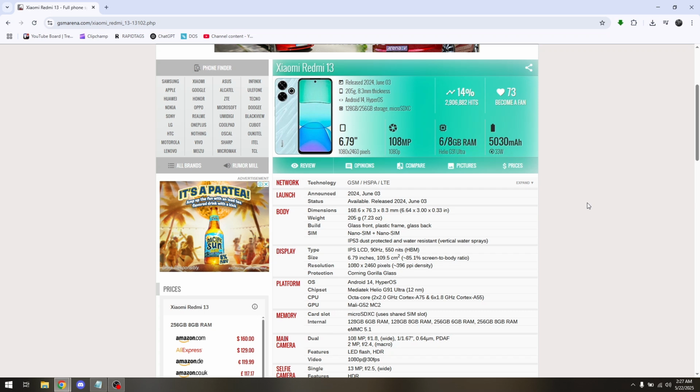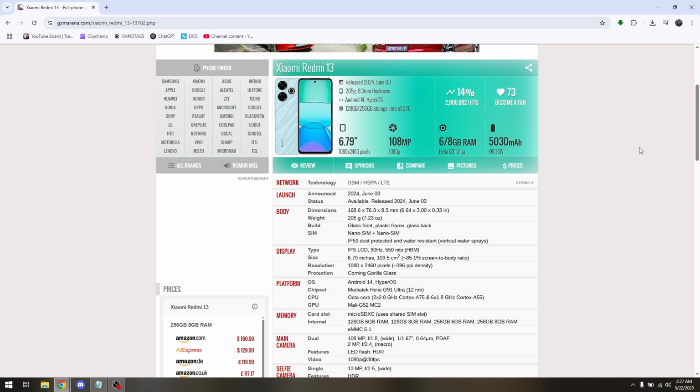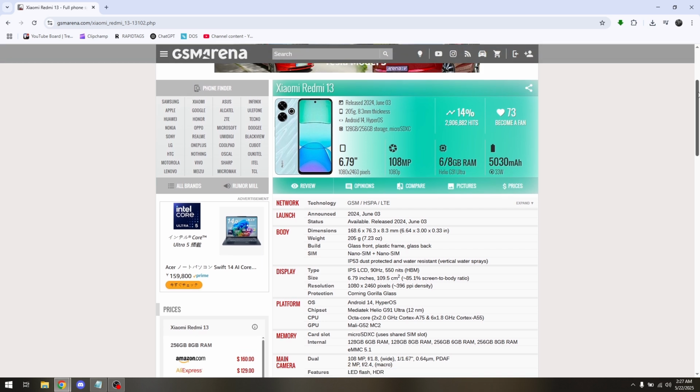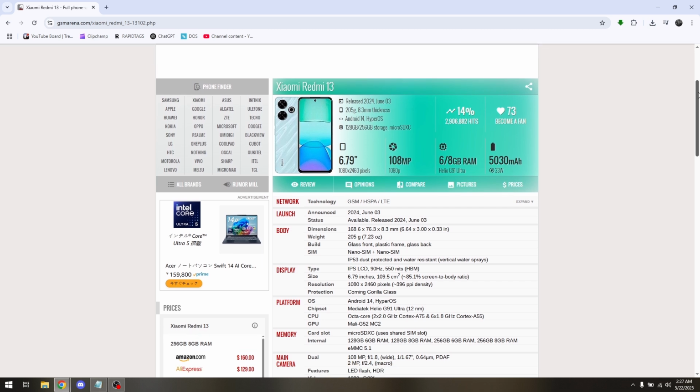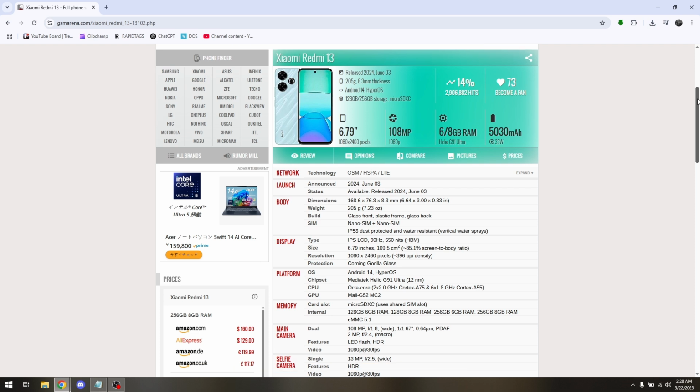In this video, I'm going to be showing you about the Redmi 13 DPI settings tutorial. Now, first things first, what you want to do is activate the developer option or the developer mode on your phone if this is the first time locating that specific setting.